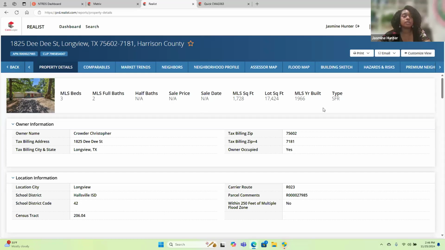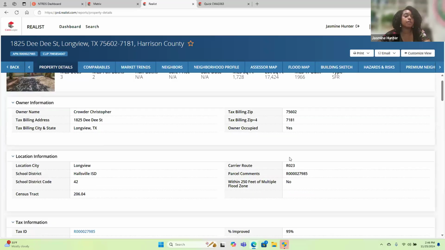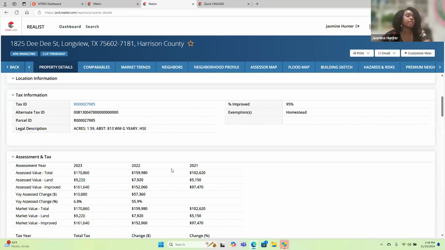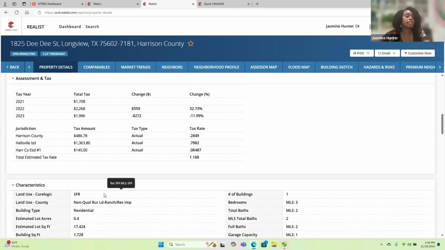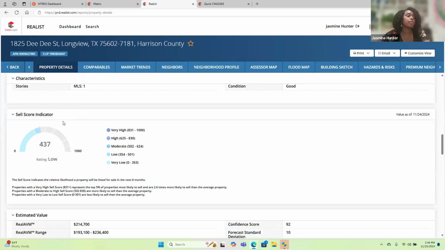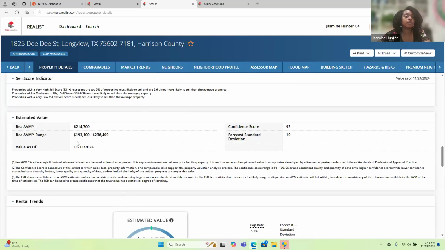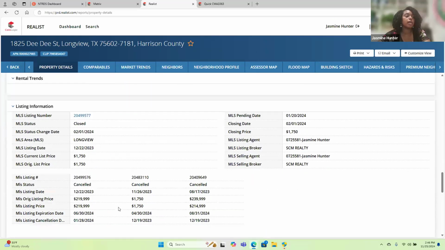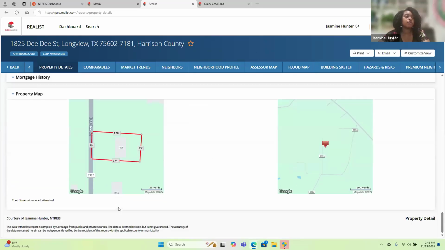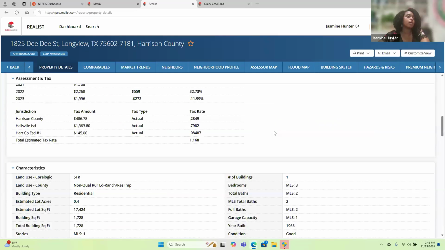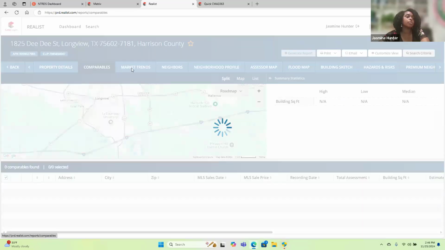The lot size, a year built, MLS square footage, lot and block, tax assessments, how much are they paying in taxes, characteristics, is it a good scoring indicator, kind of gives you a little information there. Estimated value of the property gives you some information here, and it just keeps on going. It's really fun, and it gives you an idea of who owns properties, what properties can sell for, what the counties think that the price is worth as far as the house goes, all of that good stuff. It's pretty cool.